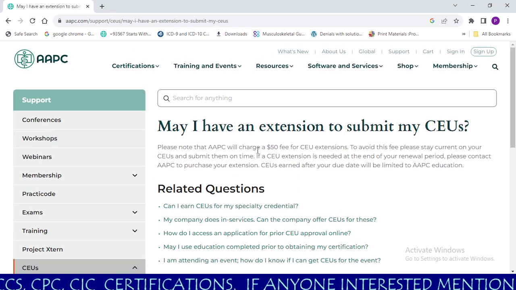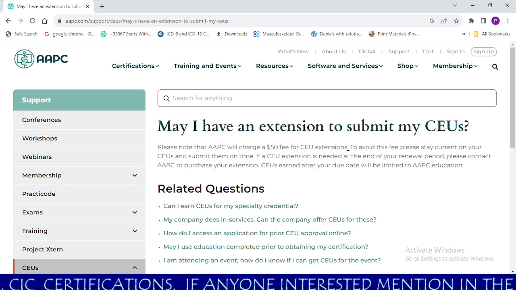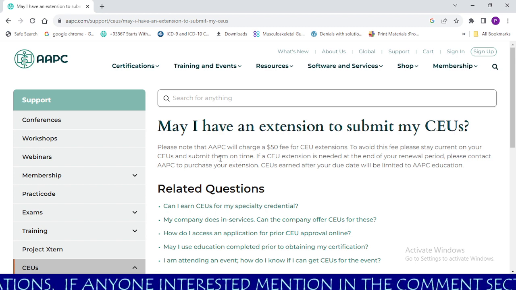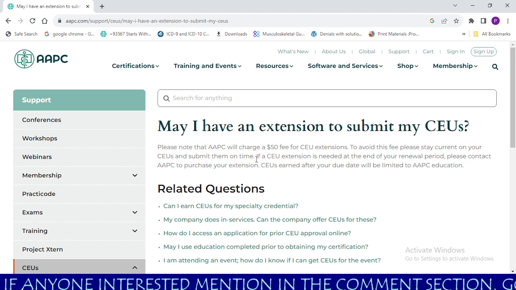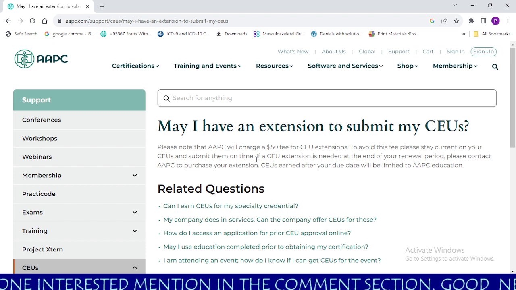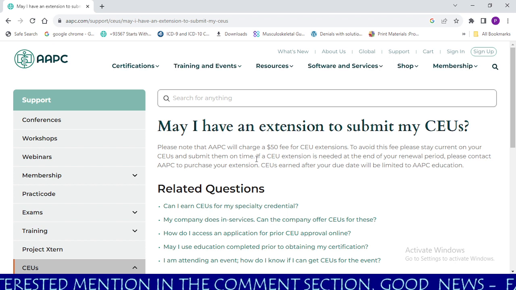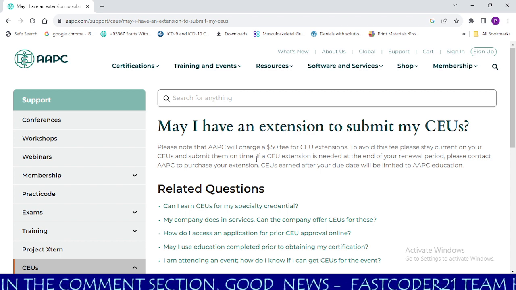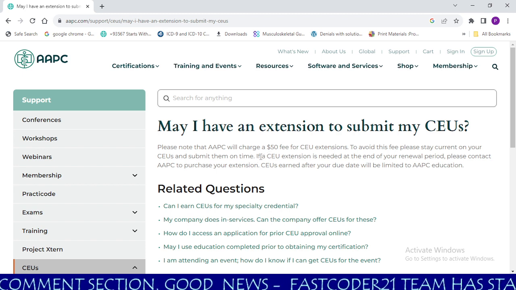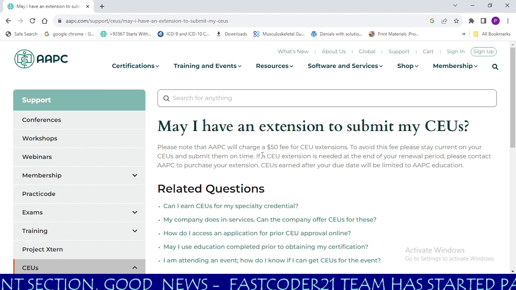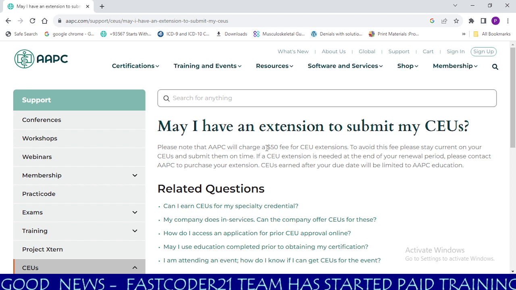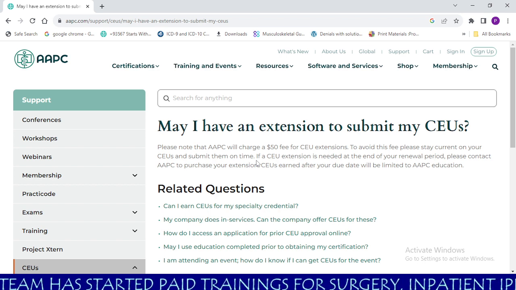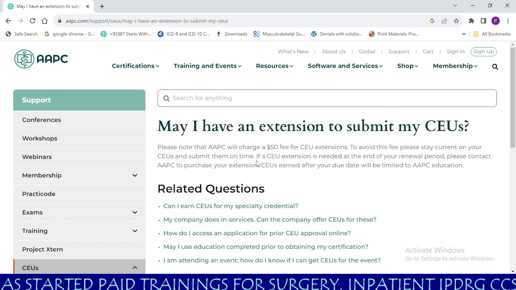Please note that AAPC will charge a $50 fee per CEU extension. To avoid this fee, please stay current on your CEUs and submit them on time. As all of us know, if you have the CPC certification, within 2 years we need to submit a few CEUs. If you are unable to submit your CEUs during this 2 year duration, you need to pay a $50 fee. So this fee is a fine. If you want to escape this $50 fine, you need to submit your CEUs during the AAPC-provided 2 year duration.